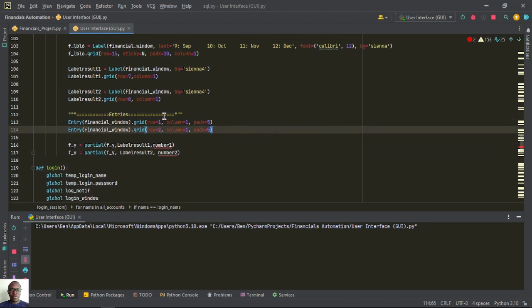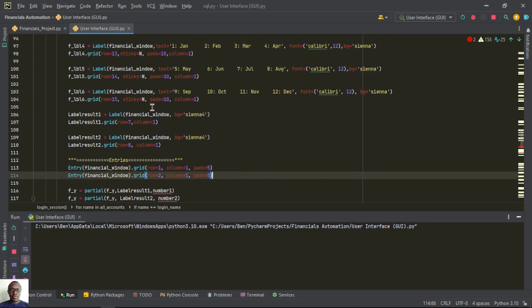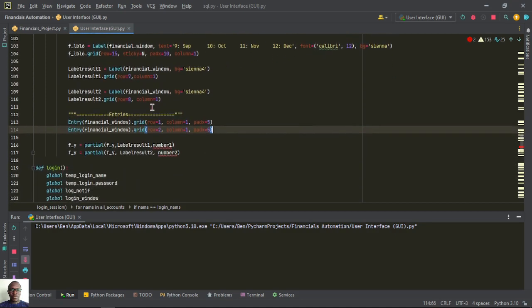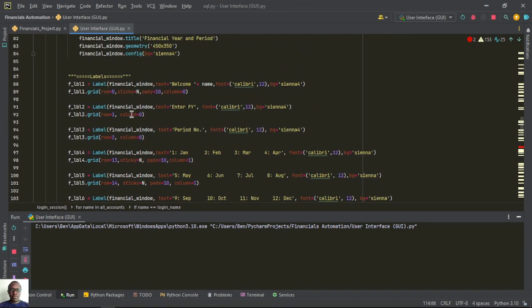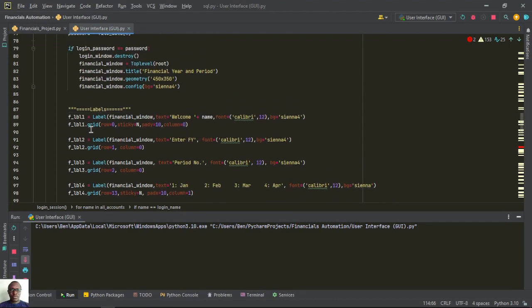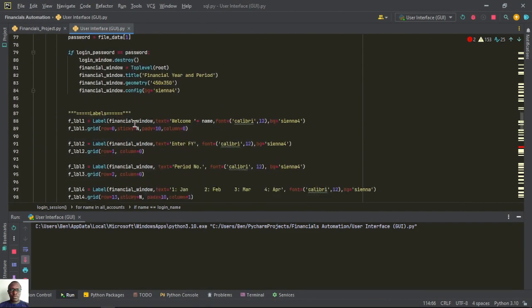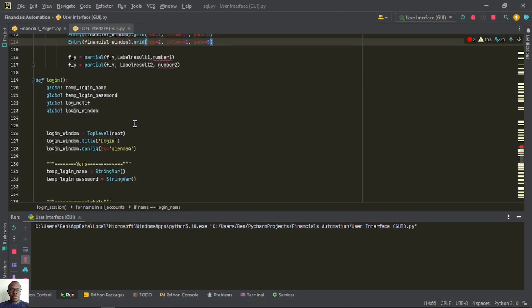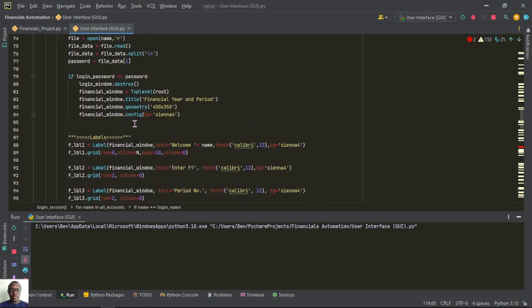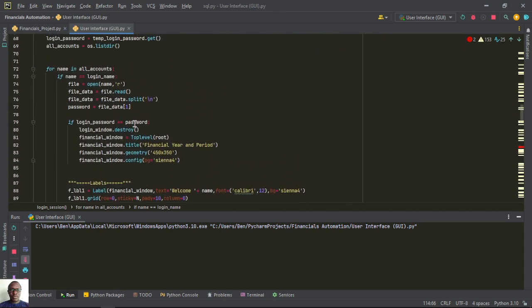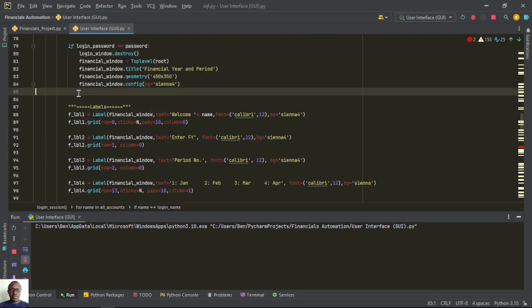So now we need to create the variables. We need to create the variables. We will have variable number 1 and variable number 2. So we'll come up here and have our variables, before we have the buttons. Here we need to create variables. Here we have the login window. So let's create the variables down here.